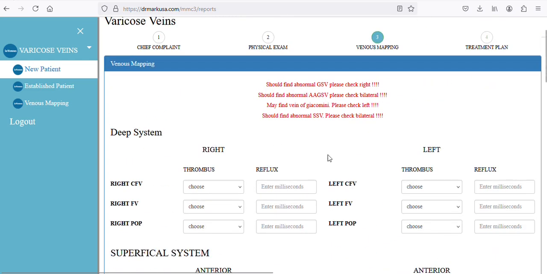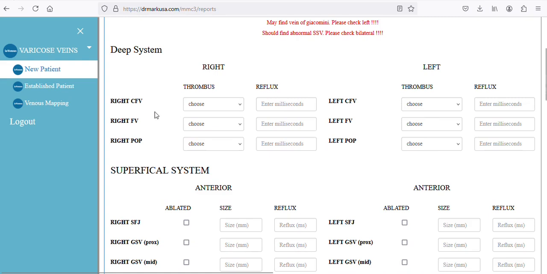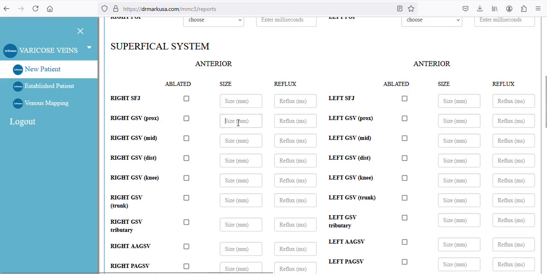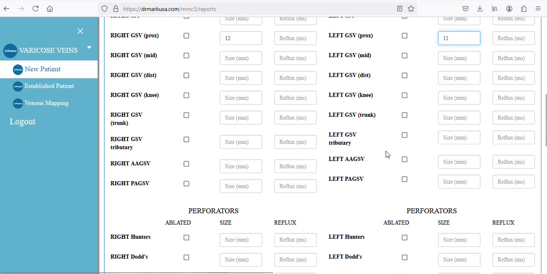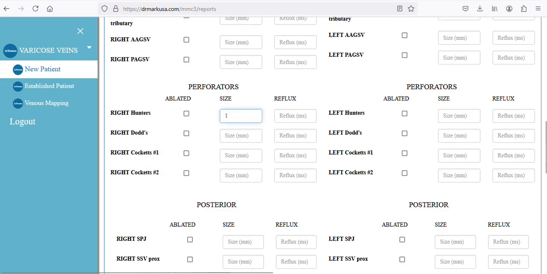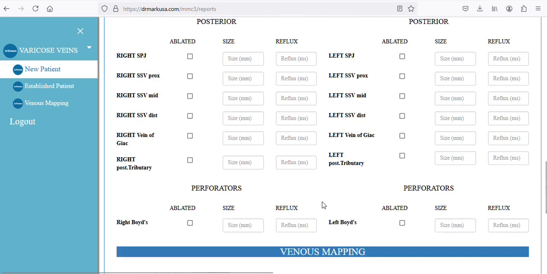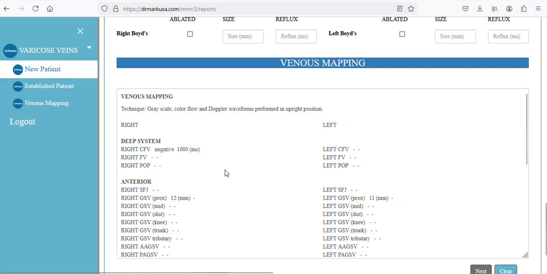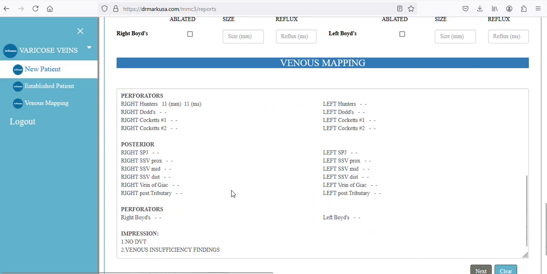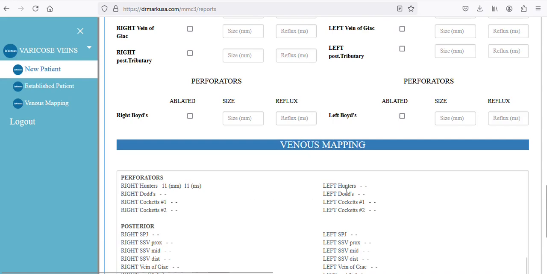superficial system, CFE. For example, if we give 1000, we have the drop-down selection for the CFE. So these are all the input fields, where we can give the mapping parameters in the venous mapping and the perforator sections. Below, the venous mapping text will be generated in the format of two columns for the right and left leg. On the selection only, the venous mapping updates right here in the text area.